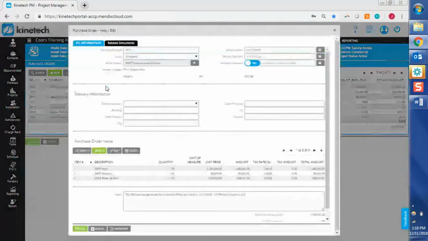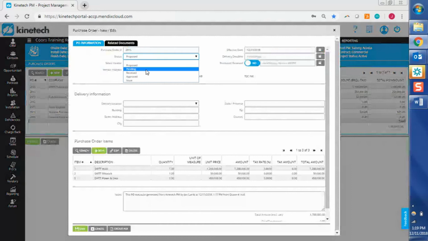But when we open up our purchase order here, really almost all of it is already filled out for us. We've got our vendor selected. We've got our status just started as proposed. We can move it to pending, received, approved, or issued. And then we can also add a delivery deadline, and we can also come back into our purchase order to mark it as the products are received. This is just a way for you to track the progress of your project as it moves through the different stages.